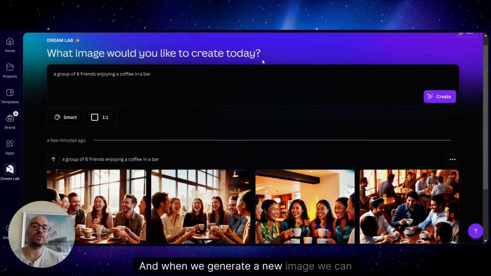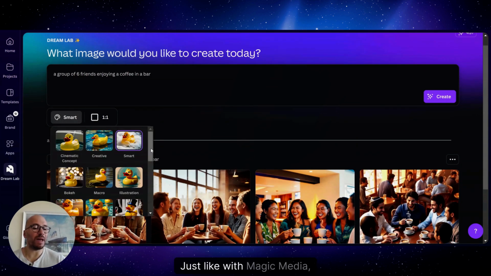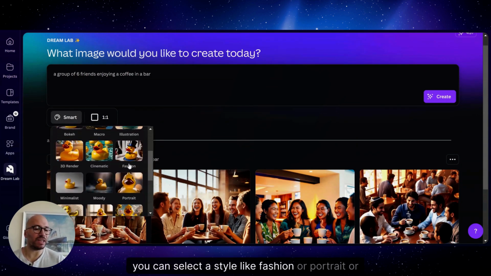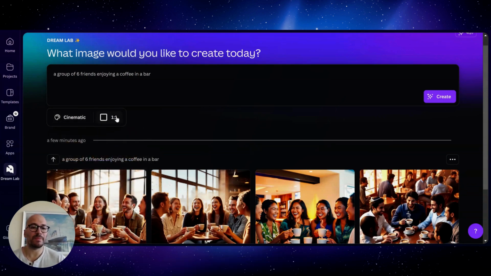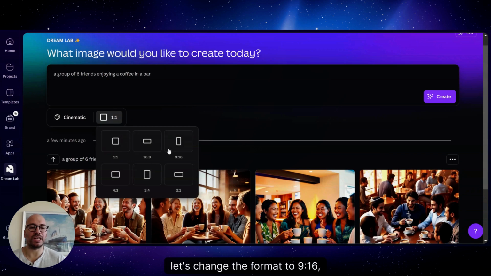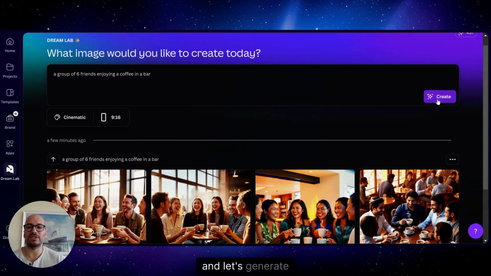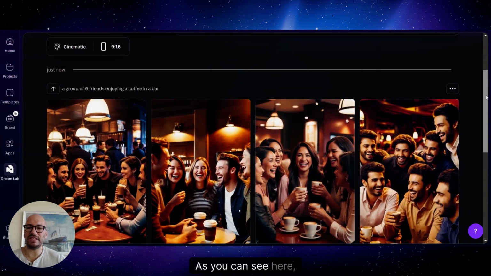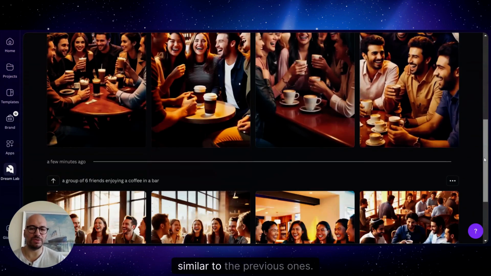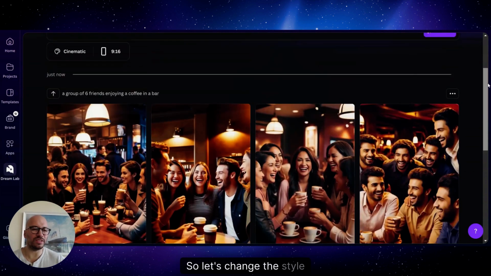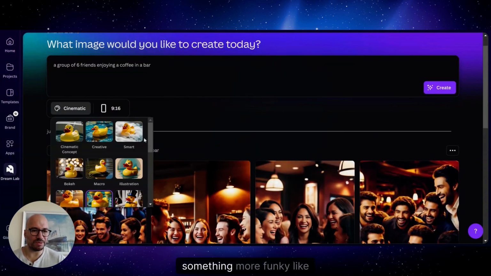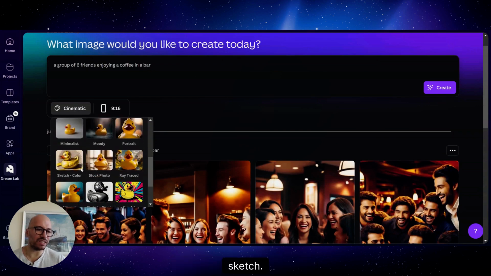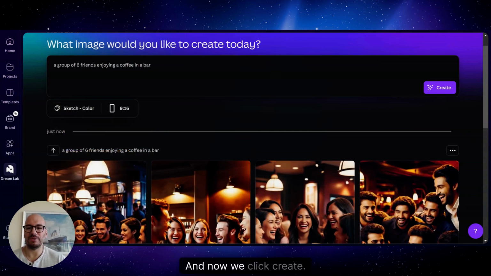And when we generate a new image, we can select a style if we want. Just like with Magic Media, you can select a style like fashion or portrait or moody. So let's select cinematic. And you know what? Let's change the format to 9:16. And let's generate some images again. As you can see here, the images look pretty realistic and pretty similar to the previous ones. So let's change the style to something more funky, like sketch. And now we click generate.